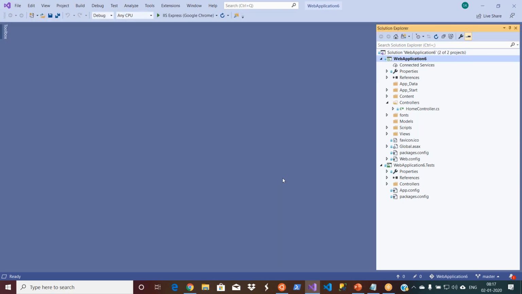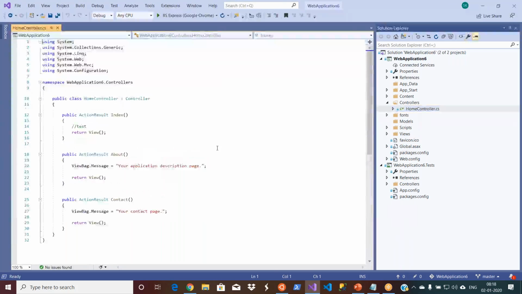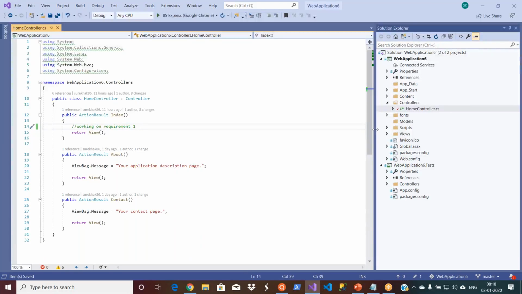Okay, thank you. So we were looking at that stash command. The scenario is the developer is already working on some requirement. So let's open this home controller and make some changes, working on requirement 1. Let's save it, and then I also made some changes to some other files as well.